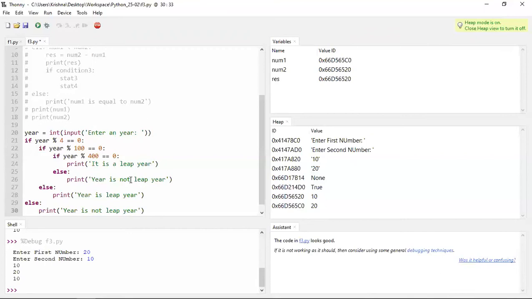Take one more year, 1600. 1600 divisible by 4, this is true. 1600 divisible by 100, this is also true. 1600 divisible by 400, this is also true. So it will print it is a leap year.